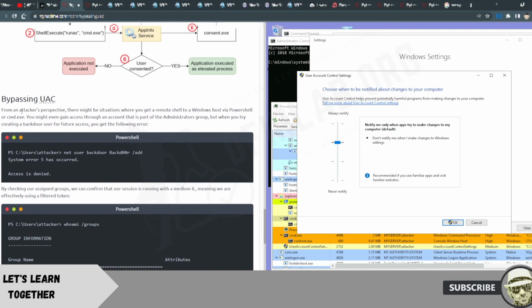Bypassing UAC from the attacker perspective: there might be a situation where you get a remote shell to the Windows host via PowerShell or CMD. You might even get access through an account that is part of the administrators group, but when you try to create a backdoor user for future access, you get the following error.